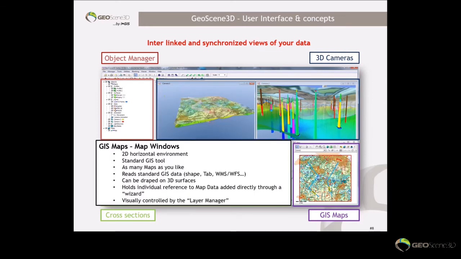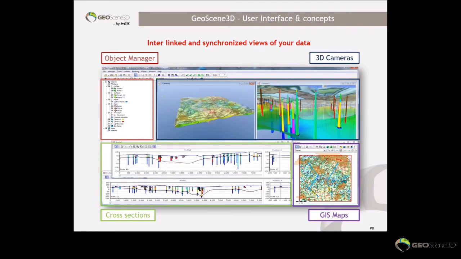Last, we have the GIS map. So this is the 2D horizontal environment. It's basically just a standard GIS tool. It has its own layer manager. So apart from the object manager taking everything in 3D, it has its own manager, which controls the visualization on the GIS map. Everything is interlinked and synchronized views of your data.